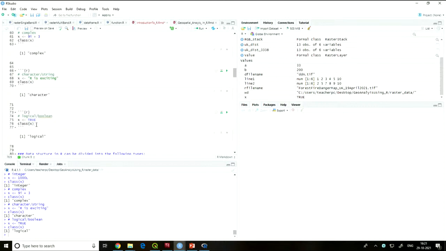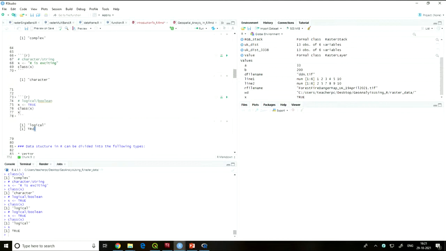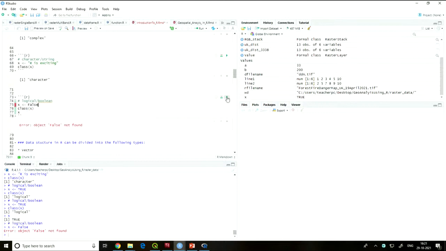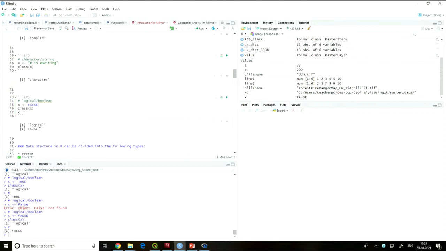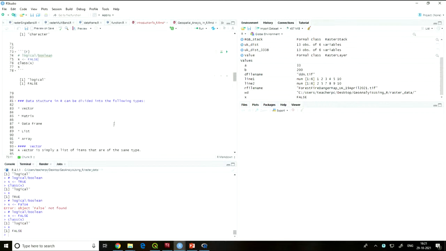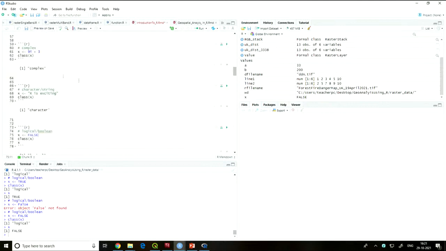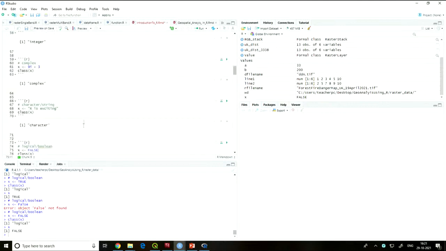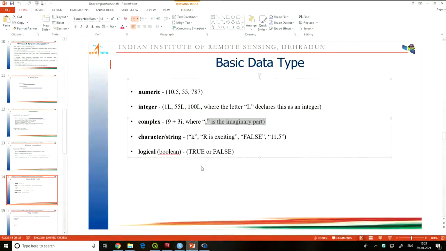Suppose you want to print the value of x, just specify x and it will print it. So the value of x is true and its type is logical. Suppose you are giving false, sorry, all are in caps actually. So it is giving x as FALSE. So these are the basic data types in R. Next we will move to what are data structures in R.